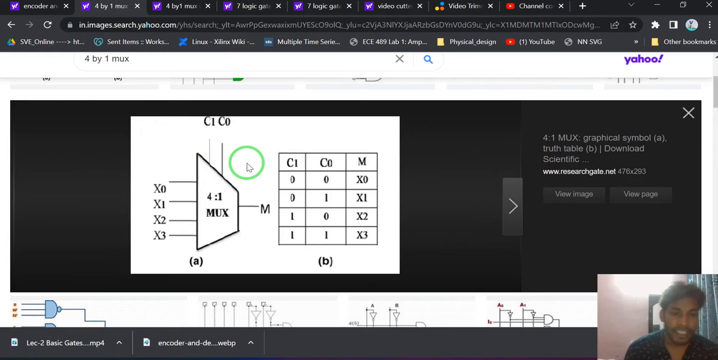So, what is multiplexer? Multiplexers are 4 to 1 mux, 2 to 1 mux, 8 to 1 mux, like this. Basically a multiplexer has a select line, control line, C0, C1. This one is a 4 to 1 mux.